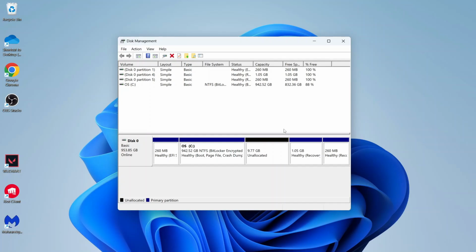How to fix the issue where you can't extend your C drive with unallocated space. So if you have unallocated space like you see here, and it's not letting you allocate or extend this to your C drive, I'm going to show you exactly how to go and fix this issue.